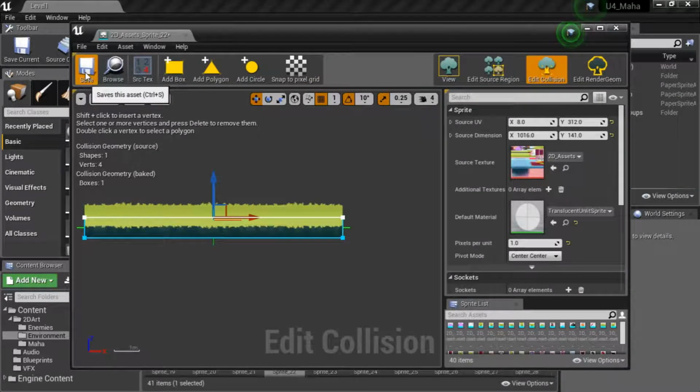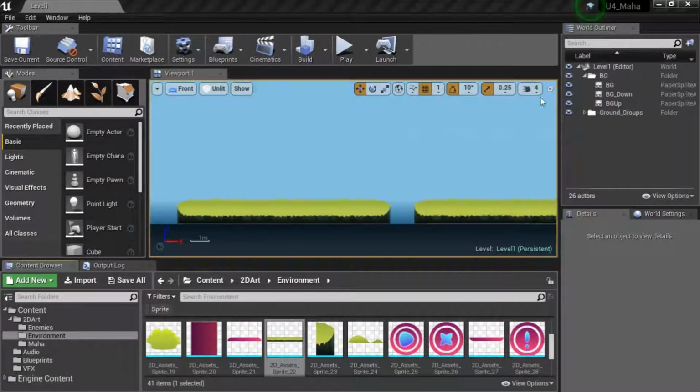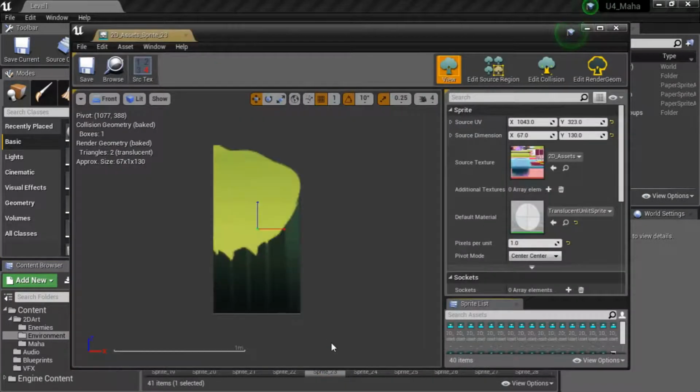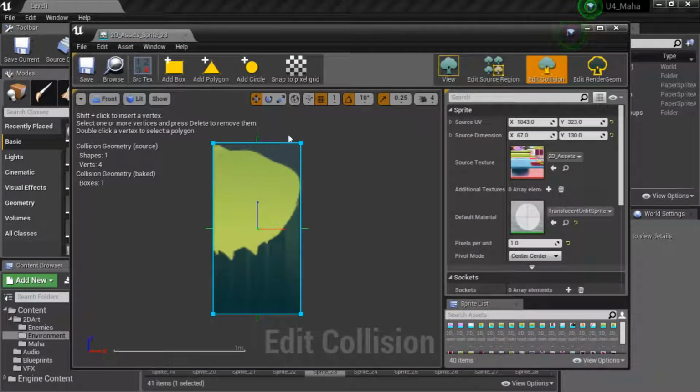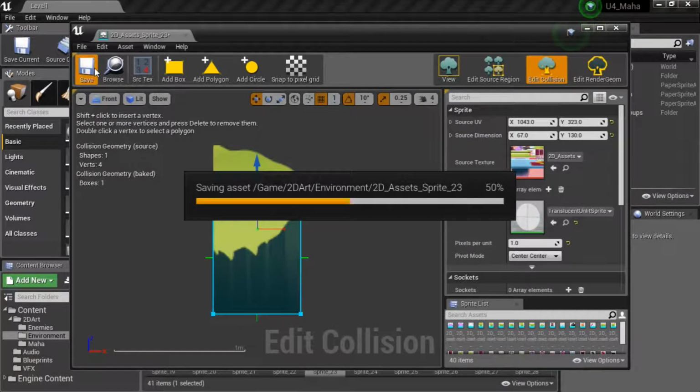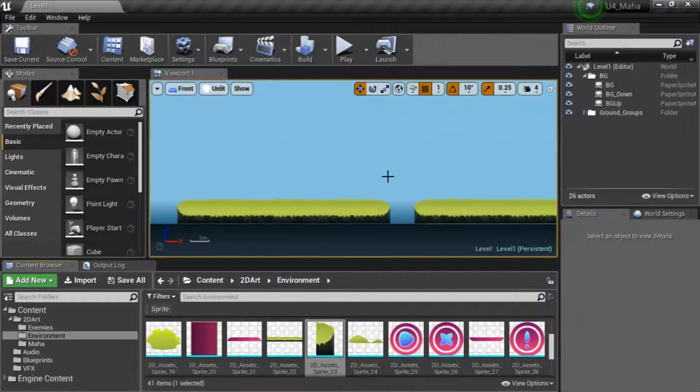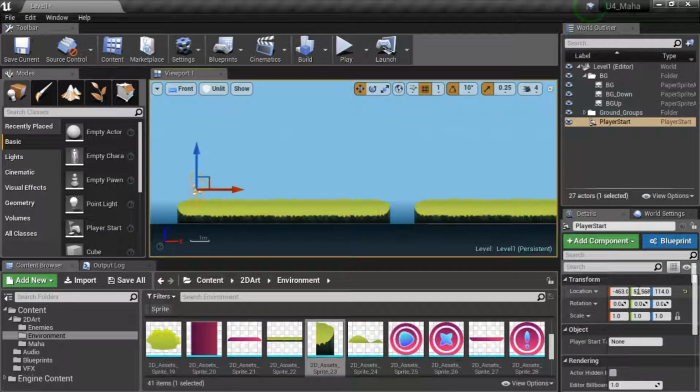Save and close the window. Repeat the same for the ground edge sprite. Now we will add the player start actor to the viewport and adjust its Y location value to 10.